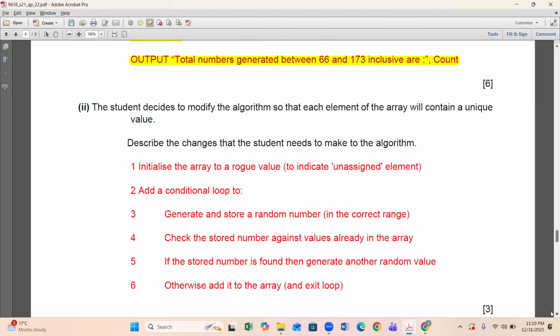Okay, now part B. The student decides to modify the algorithm so that each element of the array will contain a unique value. Describe the changes that the student needs to make to the algorithm. First is initialize the array to a rogue value to indicate unassigned elements. Secondly, he has to add a conditional loop that will be needed to generate and store a random number in the correct range. He has to check the stored number against the value stored already in the array. If the stored number is found, then generate another random value. So this is going to give you a unique value. Otherwise, add it to the array and exit the loop.